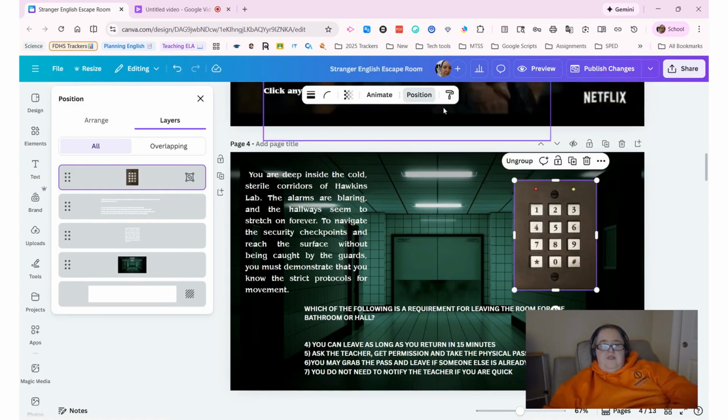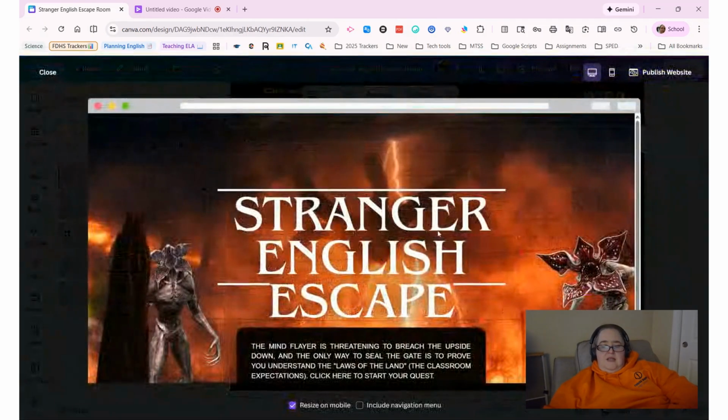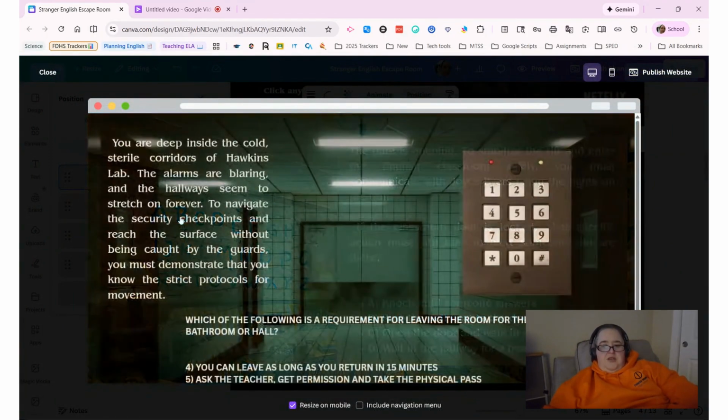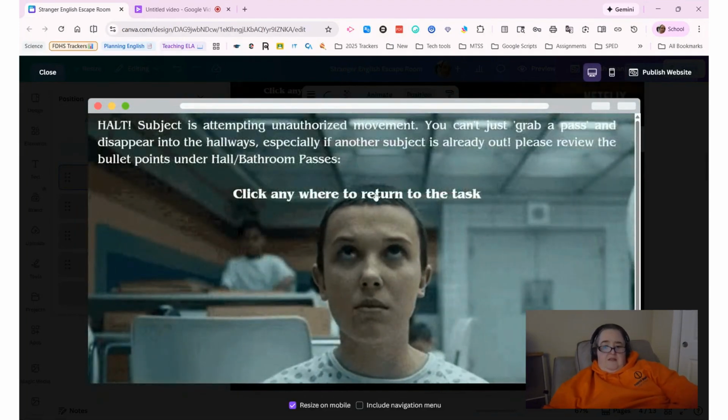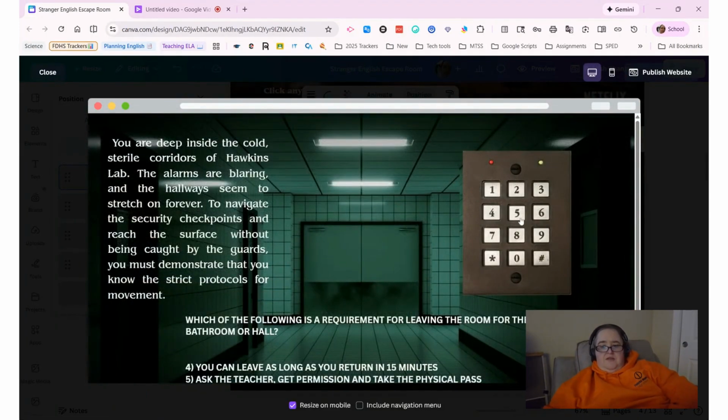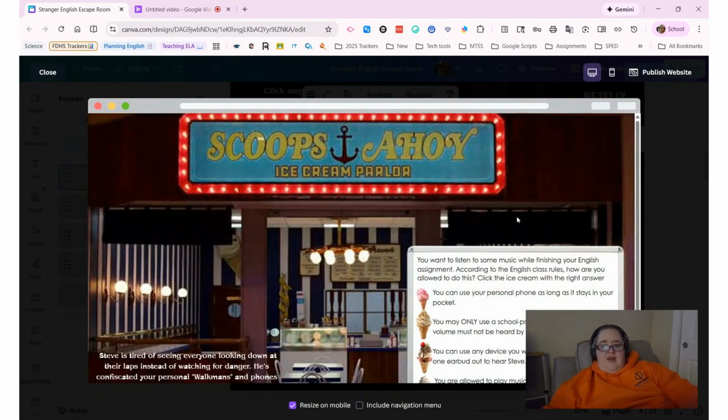So now if a student, and let's preview this. I wish preview could go to the page I want to go to. So if they click anywhere other than 5, it's going to have them return to the task. If they click on 5, it's the right answer. It takes them to the next task.